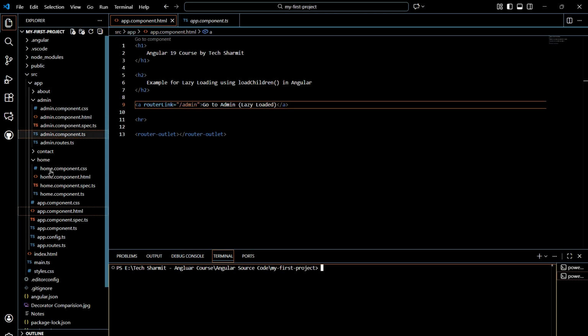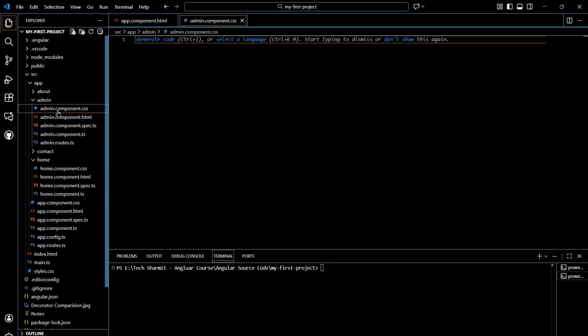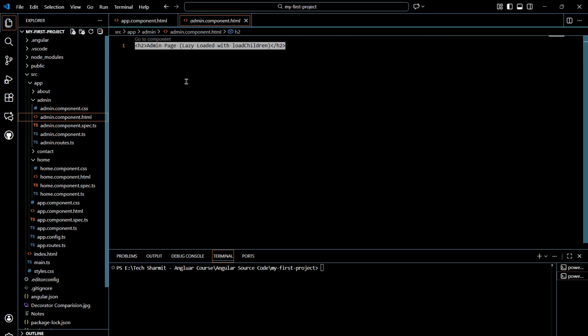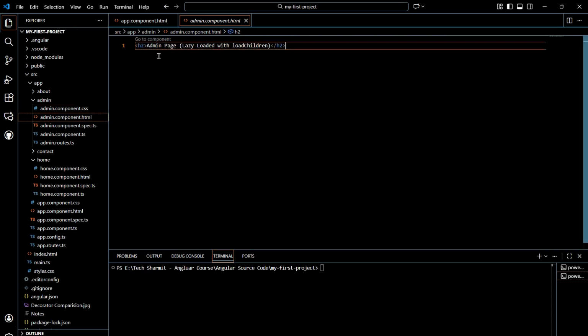One is the admin component and one is the home component. So let's see what all files we have in this particular admin component. admin.css is a blank file, which means we didn't add any CSS here. Then we have the admin.component.html file, where we have noted down "admin page lazy loaded with LoadChildren".